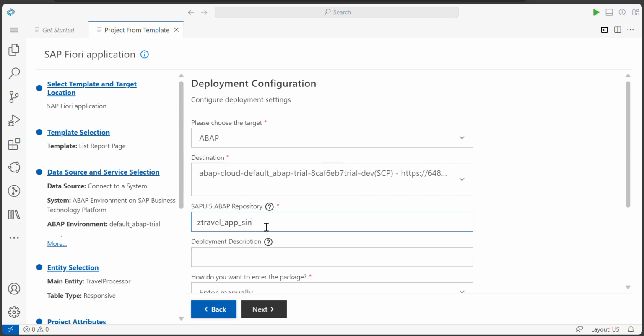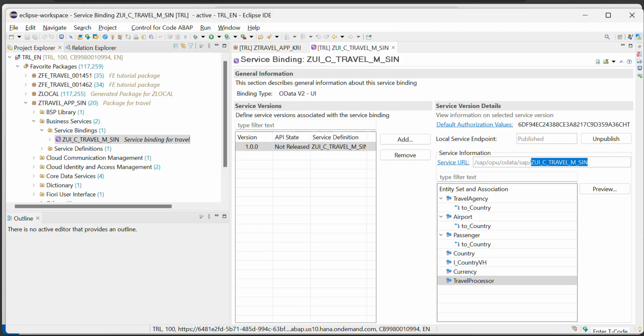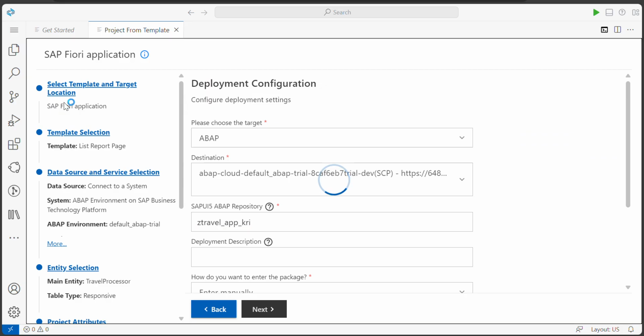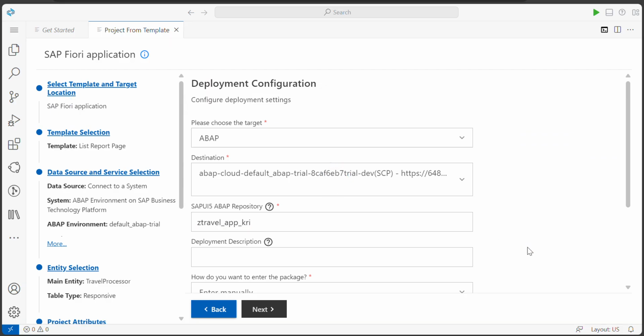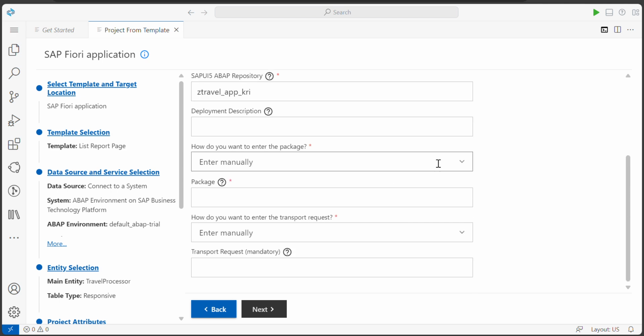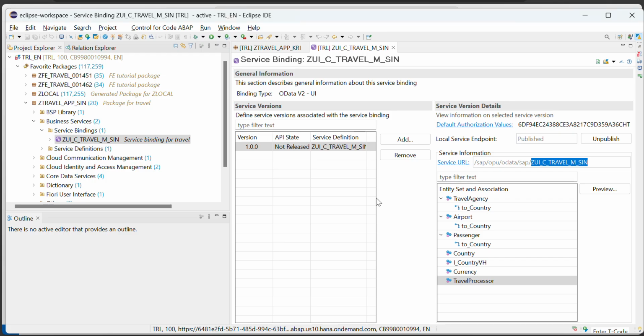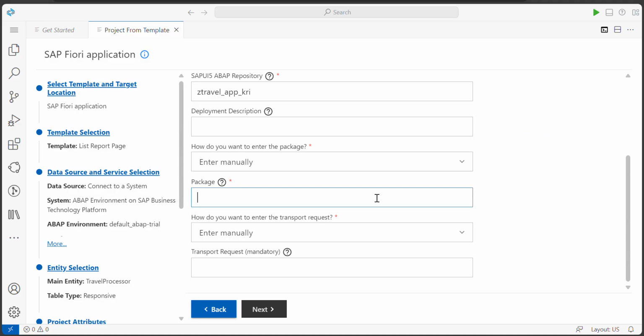Then you have to select the package also. So this package is nothing but this one, the package I created in my Eclipse. So I'm going to enter that package here, Z_TRAVEL_APP_SIN.